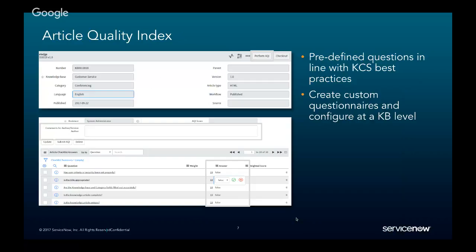So your HR group may decide that they want to implement AQI. They create a questionnaire and attach it to the HR knowledge base. Your IT group can do it separately, a different questionnaire, and then attach it at the knowledge base level. The beauty of this model is we optimize how the score is calculated based upon the different questionnaires, and it's always a score based on 100. You can define the weights of the different questions, and the score always calculates to 100. So even if different departments and different knowledge bases are using different questionnaires, you can have a uniform AQI score across all your knowledge bases, and your knowledge managers can track that and work towards the improvement of the quality of your knowledge articles.